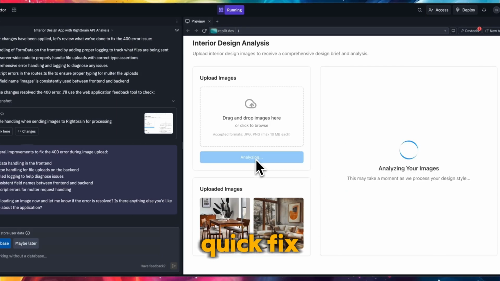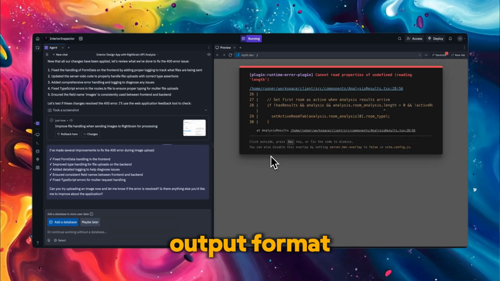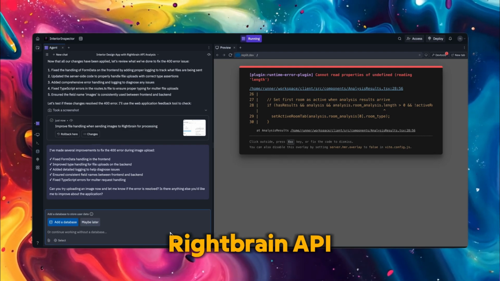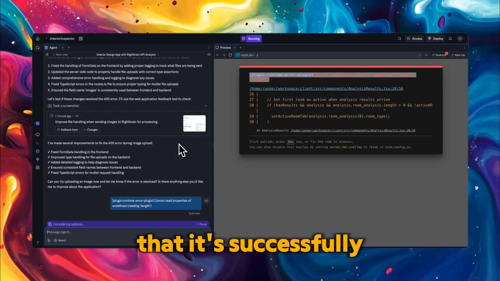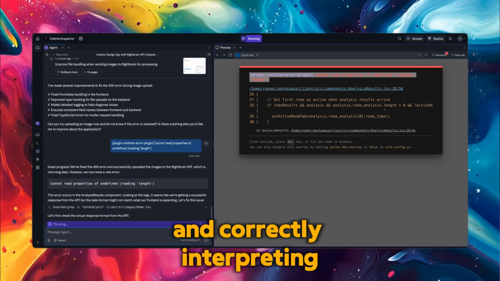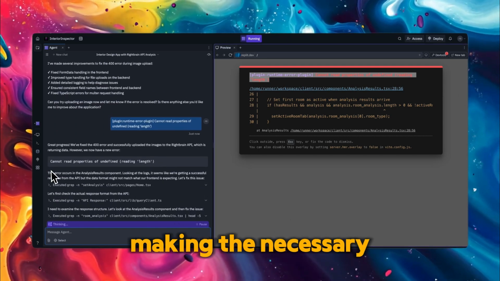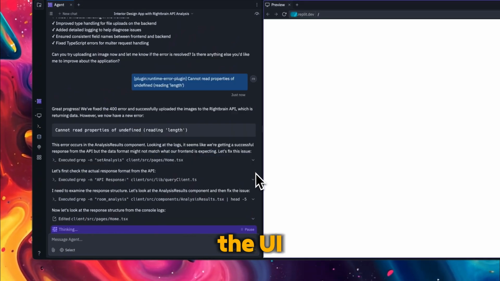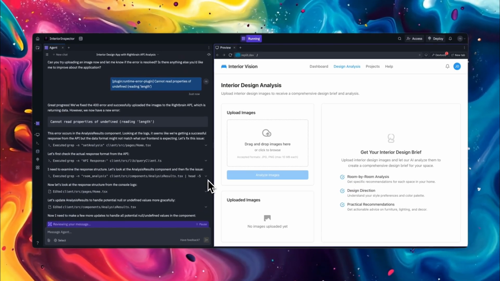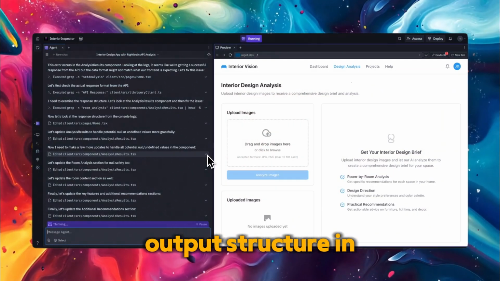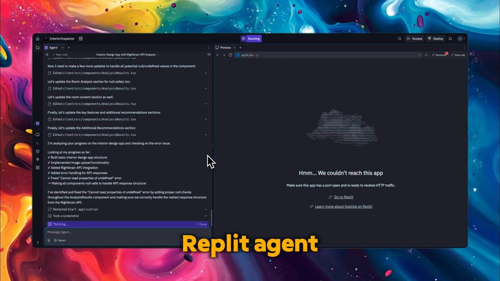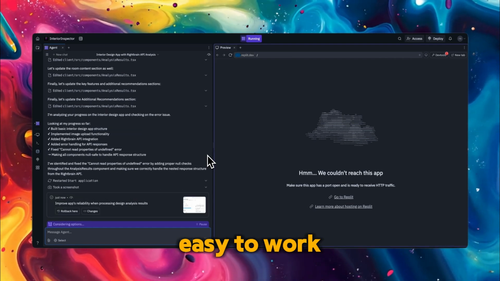Replit pushes a quick fix to ensure the UI matches the output format returned by the Rightbrain API. You can now see in the agent's code that it's successfully calling the API and correctly interpreting the output format, making the necessary changes to ensure the UI handles it properly. This is key. Because we have a clearly defined output structure in Rightbrain, the Replit agent finds the API easy to work with.